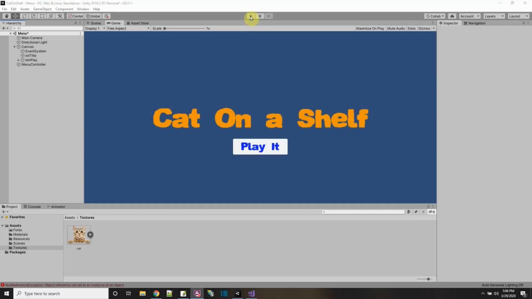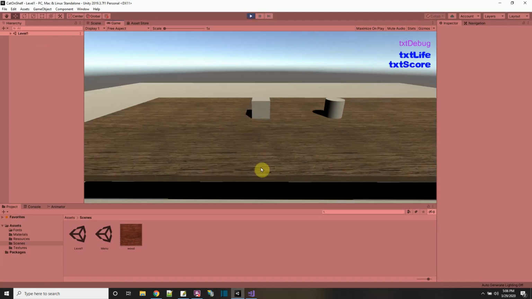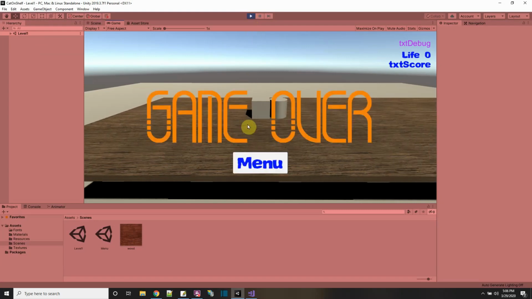All right, let's see where we are with this game that we've been working on. This is the menu screen, which is actually just a scene. I have two scenes: the menu and level one. So here's the menu screen. If I press the play button, it will load up the level to actually start playing the game. And here you can see if I lose all my lives, then the game over screen pops up. That's what we did in the last video.